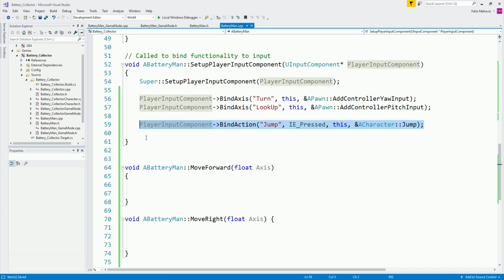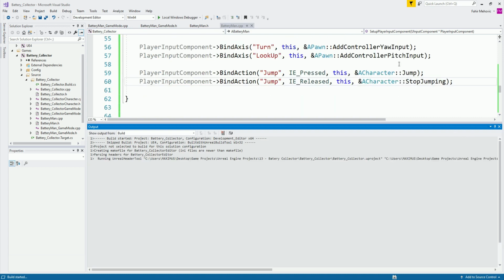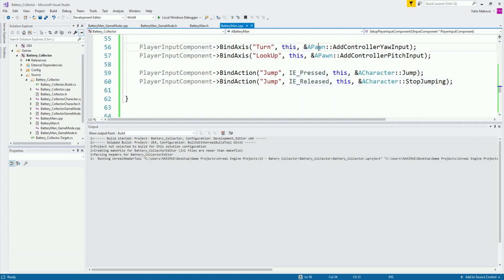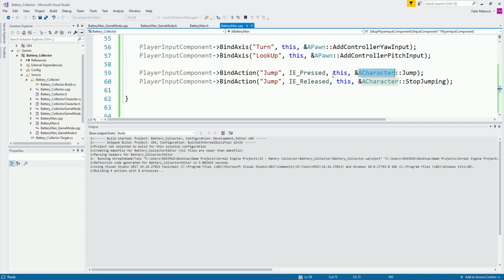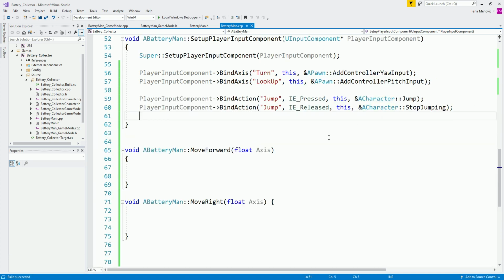And over here I'm going to copy this and paste it. And here I'm going to say released. There you go. And here we are going to say stop jumping for the character. And we can test this out as well. Now these are built-in functions inside of the pawn. So this one is in the pawn and this one is in the character, that come because we have inherited the character inside of our batteryman.h, which means that we have also inherited all of its functions.